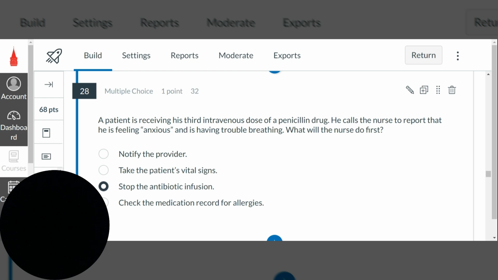So the patient is receiving his third intravenous dose of a penicillin drug. Right there, that tells you he's on a penicillin drug. High possibility of allergy to penicillin drugs, right? Third dose. So now he's had two exposures and now he's on his third. He calls the nurse to report he is feeling anxious and having trouble breathing. What will the nurse do first?